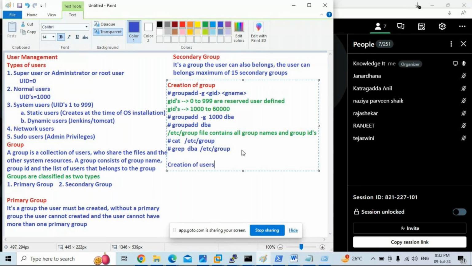Next, creation of users. The command is useradd -u user ID -g group ID -G group ID -c comment -d /home/user home directory -s /bin/shell, and then finally the username. This is the syntax for user creation.